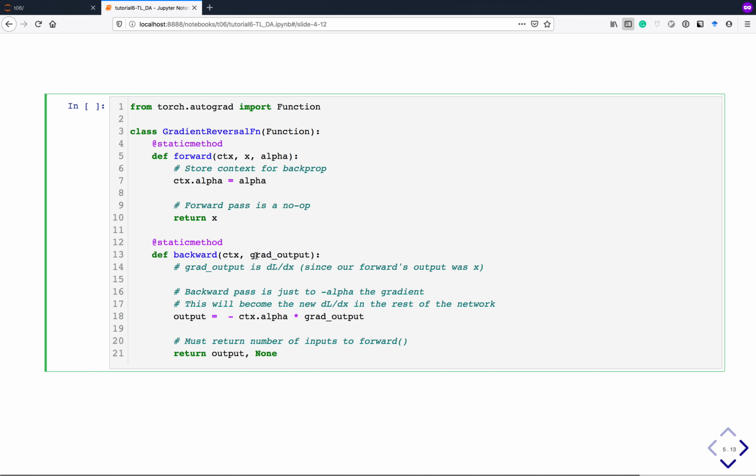In the backward pass, we're taking our grad output. Remember, like in the homework, your input here is the derivative of the loss with respect to what you output here. So this would be dL/dx. You're taking that and multiplying it by negative alpha, the constant you saved, and then returning that. So you're flipping the gradient and scaling it by alpha.